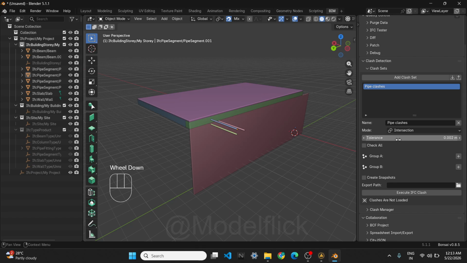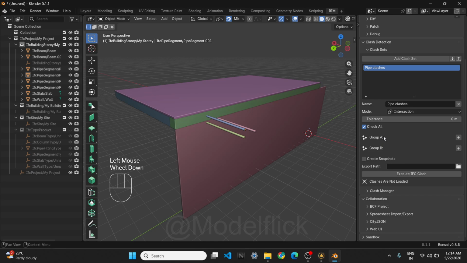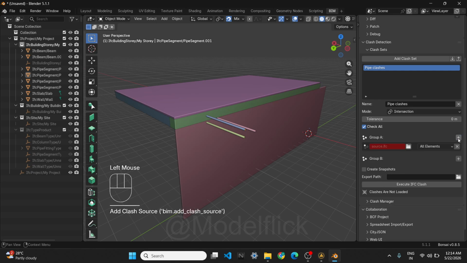I'm going to tolerance, and I'm reducing the tolerance to 0. That means even a small, minute intersection will be flagged. I'm clicking check all here, and we need to provide two groups, group A and group B. Group A should have some elements, group B should have some elements, and we will check whether group A elements are intersecting with group B elements. So let's add group A element, add clash source here.